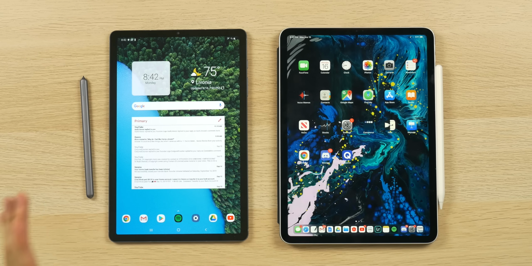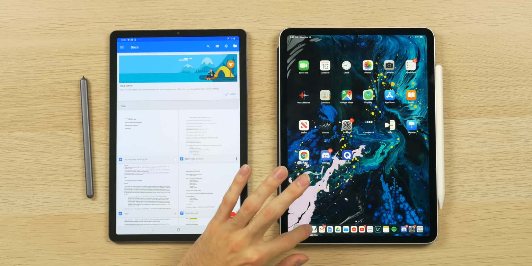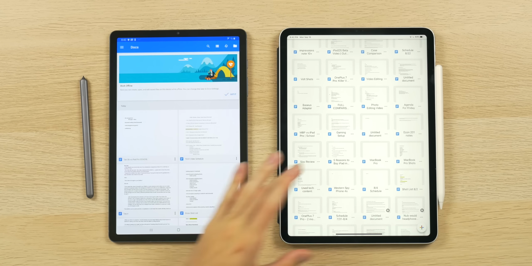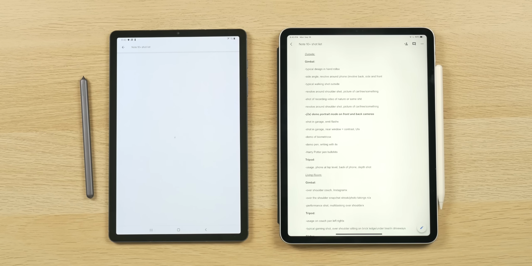Next up, let's talk document typing or writing. I don't have keyboard cases for either of these devices. That's just not how I use my tablets. So we're going to focus more on the virtual keyboard aspect of these devices here. So let's go into my app of choice, Google Docs, which I use on a daily basis to plan content and to write stuff down. Let's go into my Note 10 shot list here.